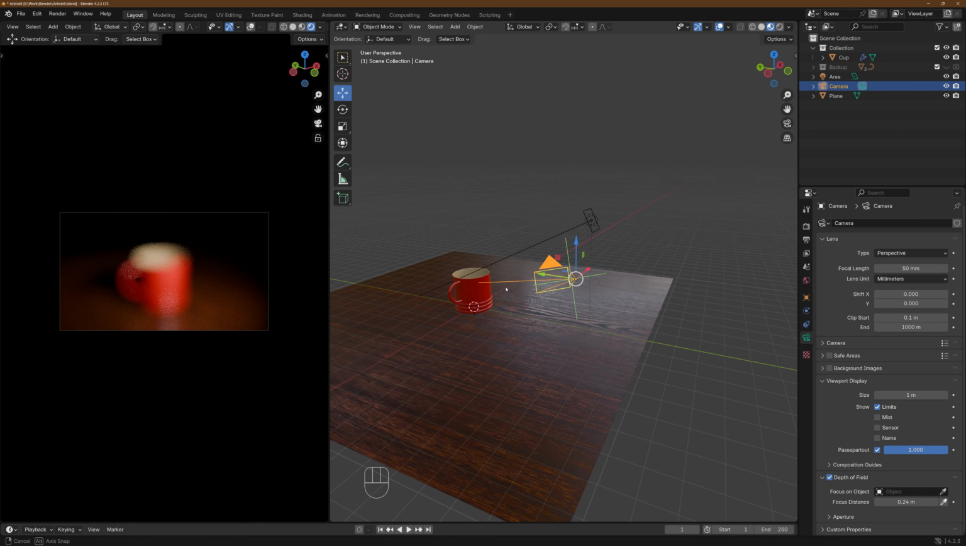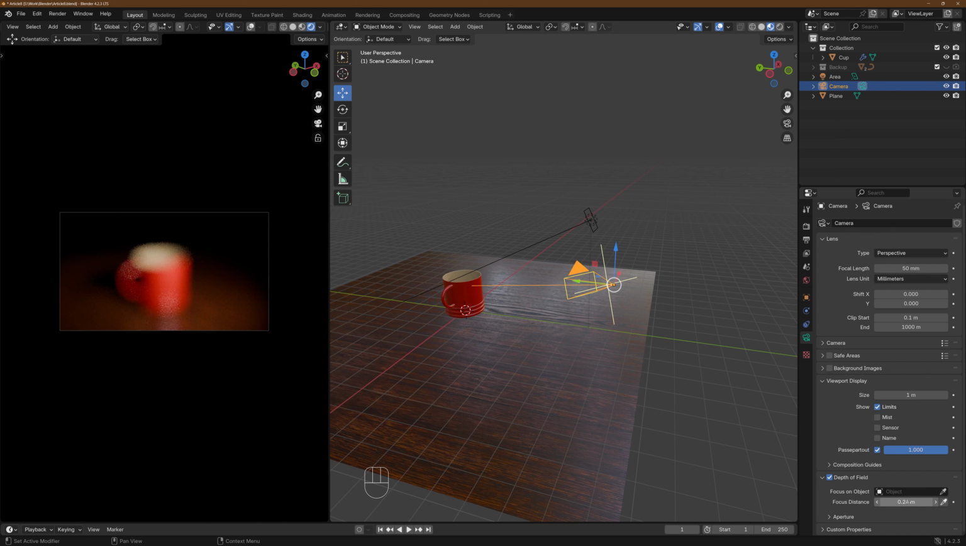this cross indicates where our focus point is. Now you can see our focus point is all the way here. Now let's adjust it all the way to our mug, and you see that it's no longer blurry.